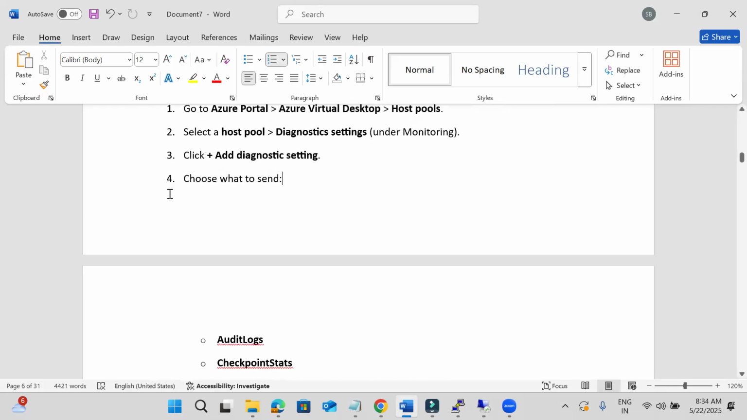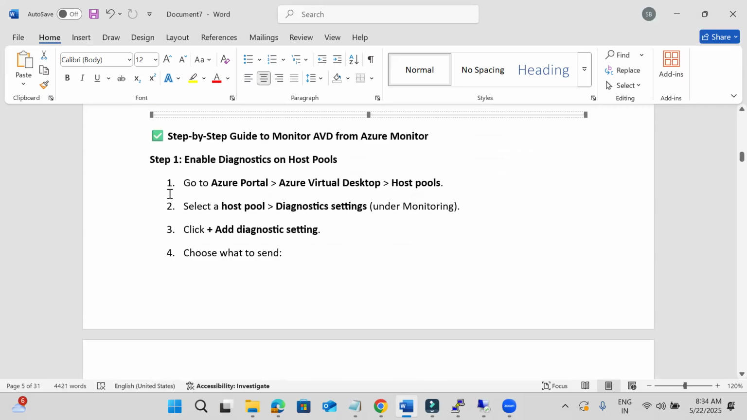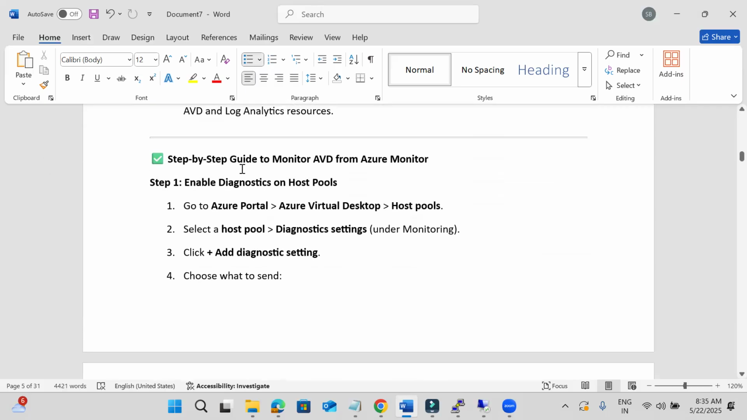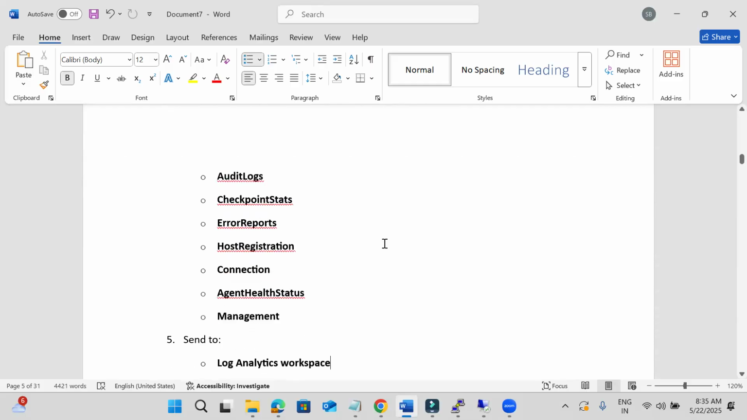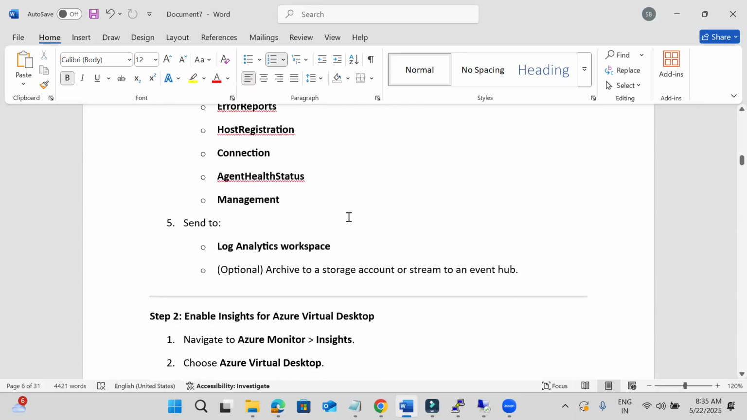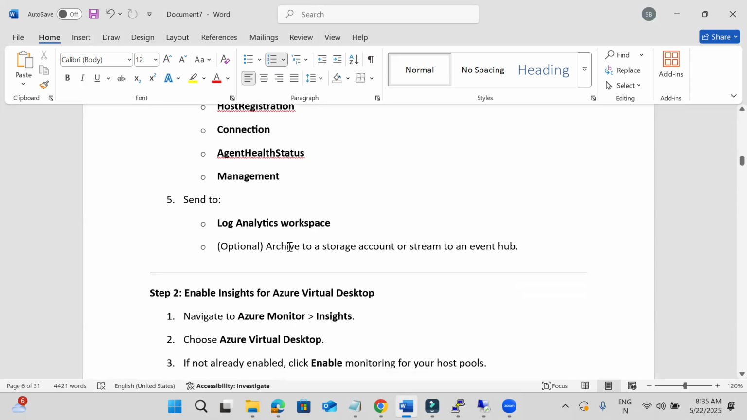So now assume we already have a host pool, and the session host also. Then we need to monitor, and we need to enable diagnostic settings on the host pool. In the Azure portal, in the Azure Virtual Desktop host pools, we need to add the diagnostic settings. In the diagnostic settings, we need to choose what we want to collect. For production it is better to have all those: audit logs, checkpoints, error reports, host registration, connection. And where we are sending that is to the Log Analytics workspace. We are going to set that up.